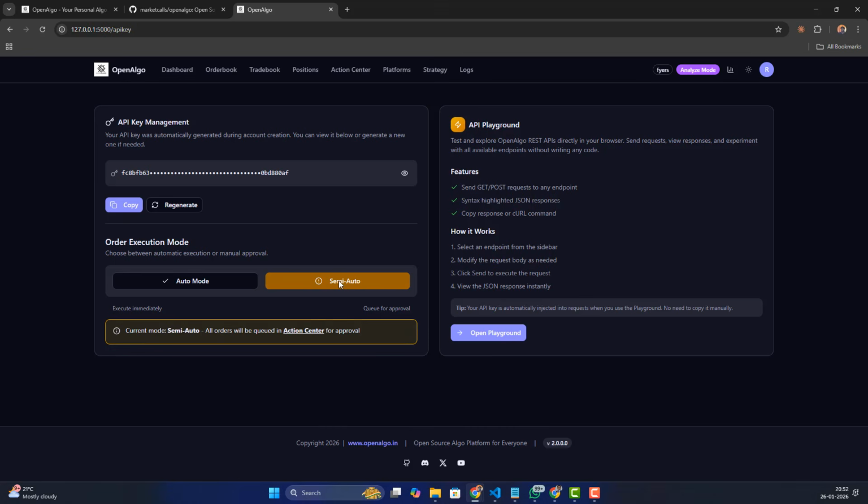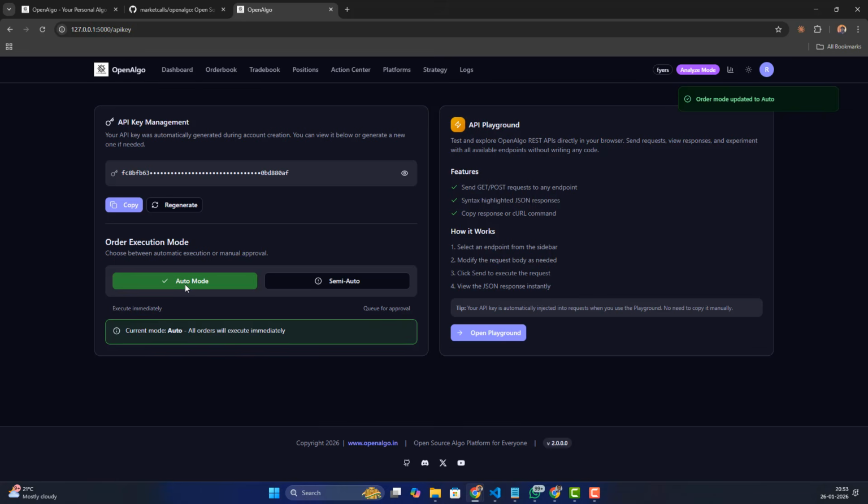Until then, the order will not get fired at all in semi-automatic mode, which we had already covered in a separate video, right? If you are looking for the semi-automatic video, maybe I'll give you the link in the description. By default, it will always be in automated mode. If it is in automated mode, any order gets fired. I'm going to show you how to fire an order with the new and improved OpenAlgo playground.